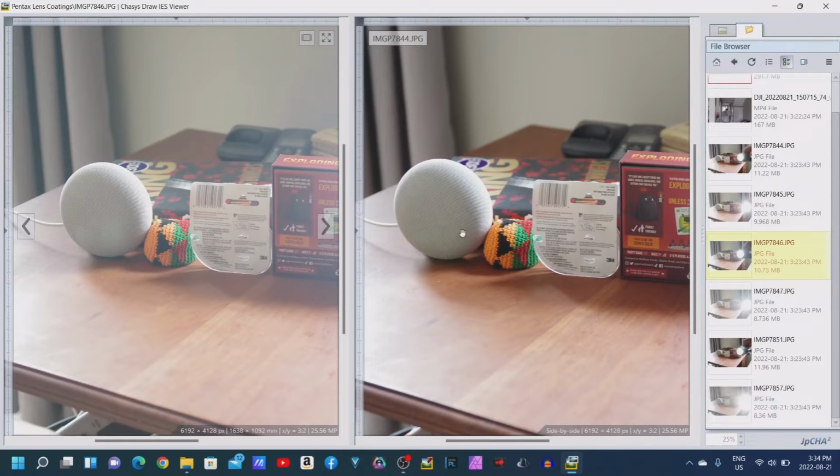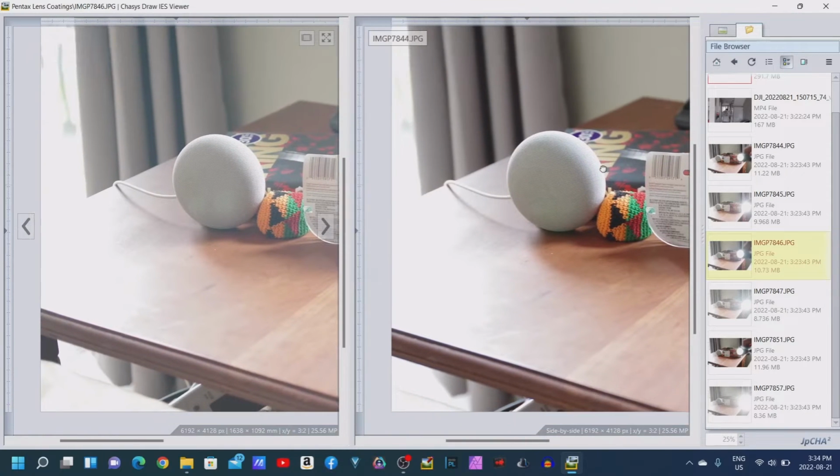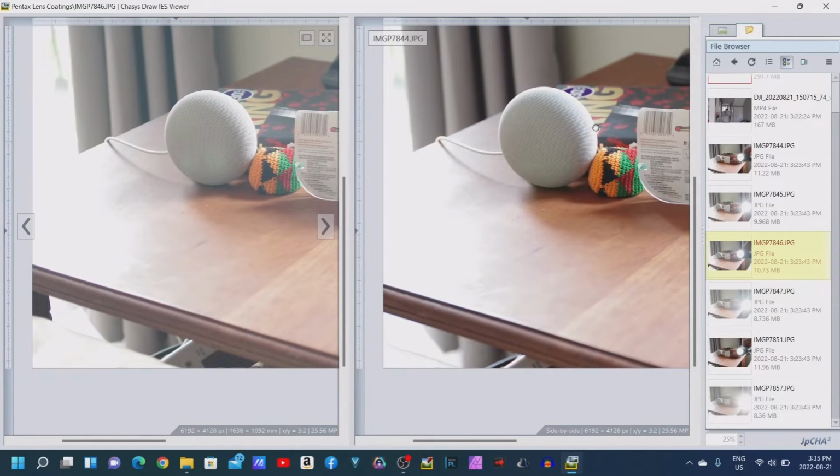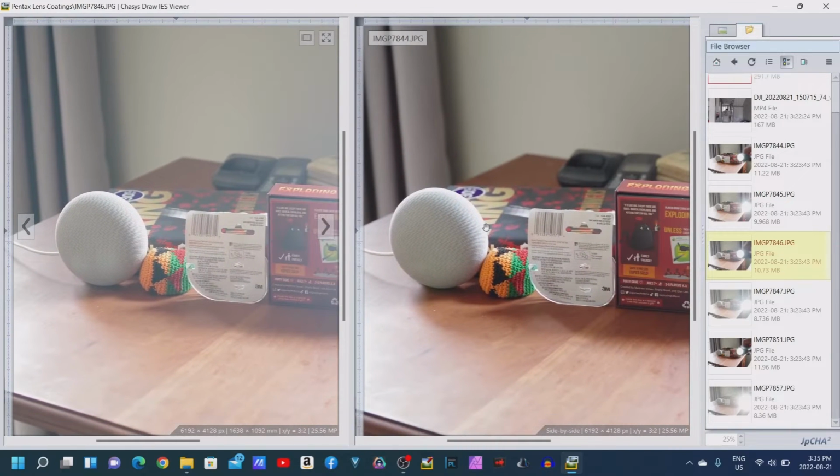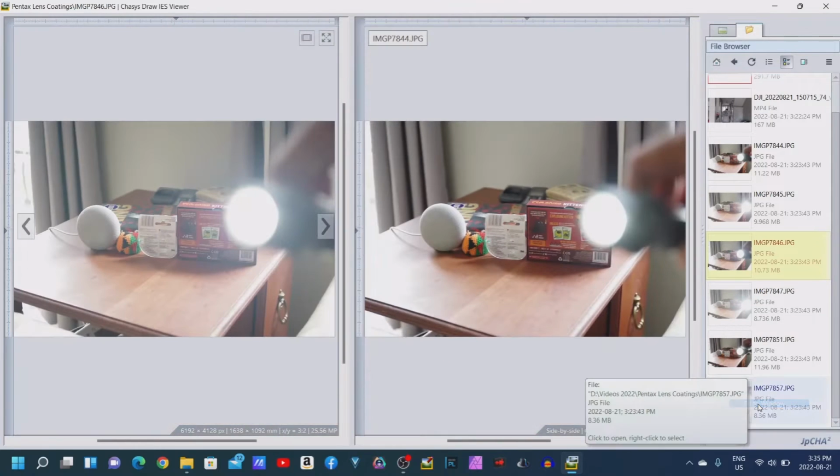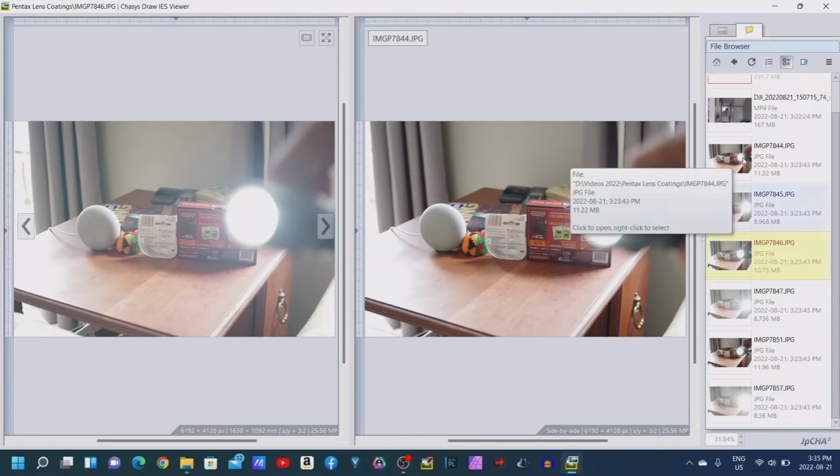16-50 PLM image. It's not nearly as pronounced, and there's a lot less ghosting in the overall image on the DA Star 16-50 f2.8 PLM. So yeah, the newer style coatings that Pentax is doing do seem to be making a remarkable difference in minimizing ghosting and flare and things of that nature.